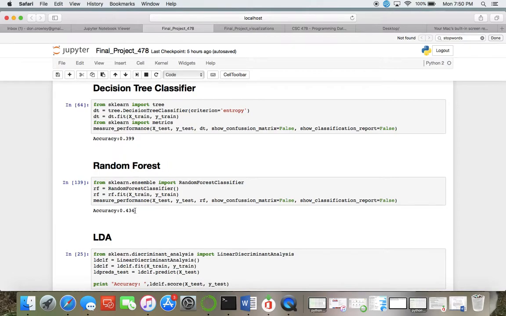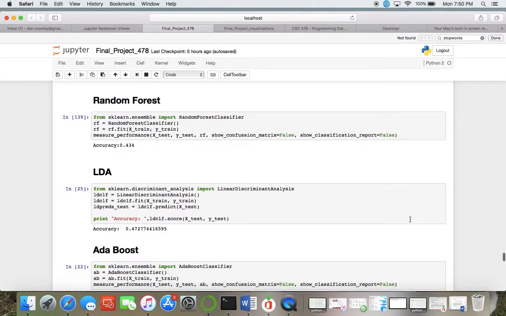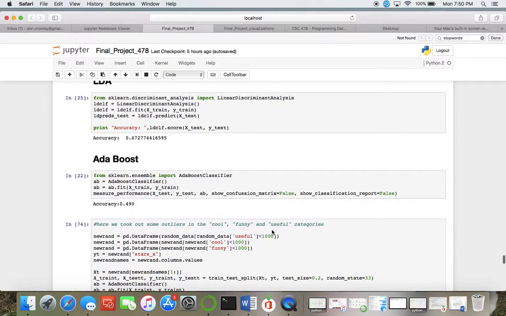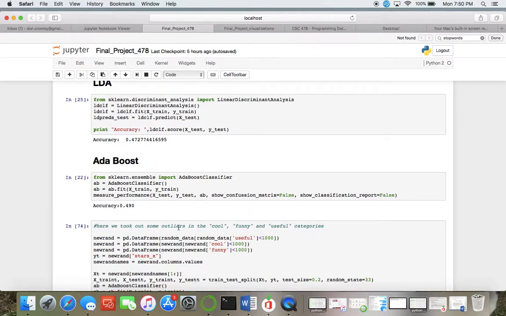You can see here that we got 43.4% accuracy. Next was the LDA. This was a big jump in accuracy, up to 47.3%. Finally, we looked at the AdaBoost classifier. This gave us a 49% accuracy rating.